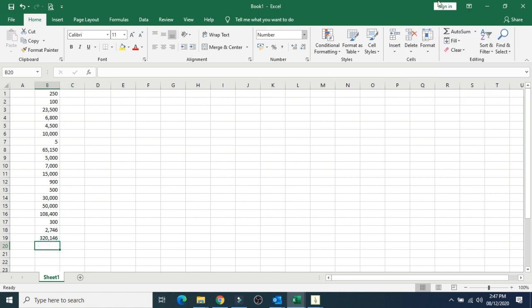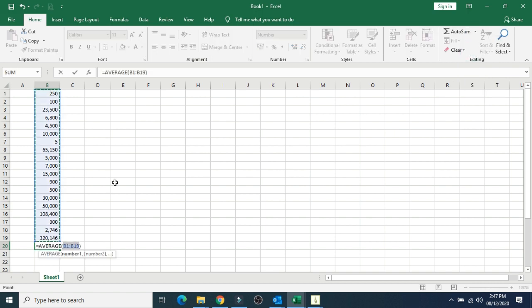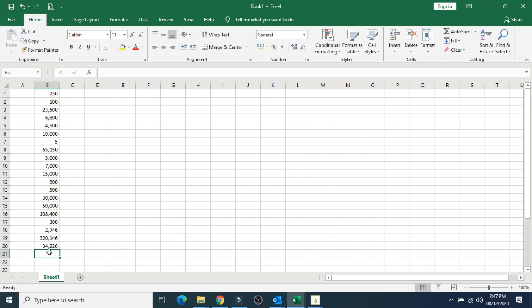The second formula is average. I think you all know average, that is, what is the average of these numbers. So I just select average, and automatically it selects the range, and I press enter, and it gives 34,226, the average of all these numbers. How it did, it added all the numbers and divided by 19. So the result is this. This is how the average formula works.